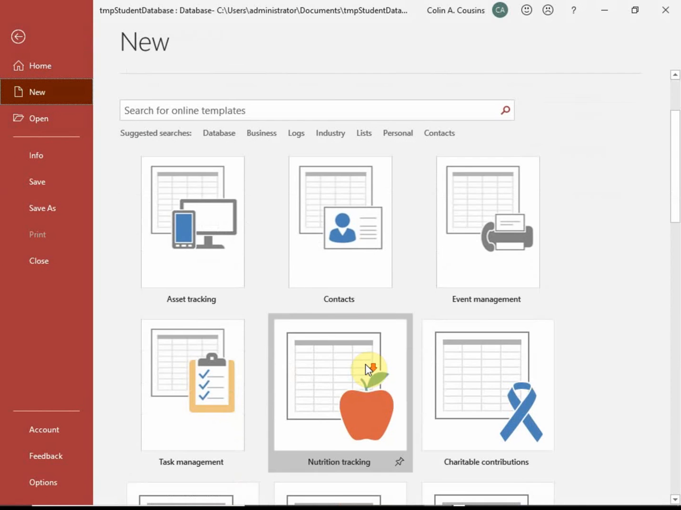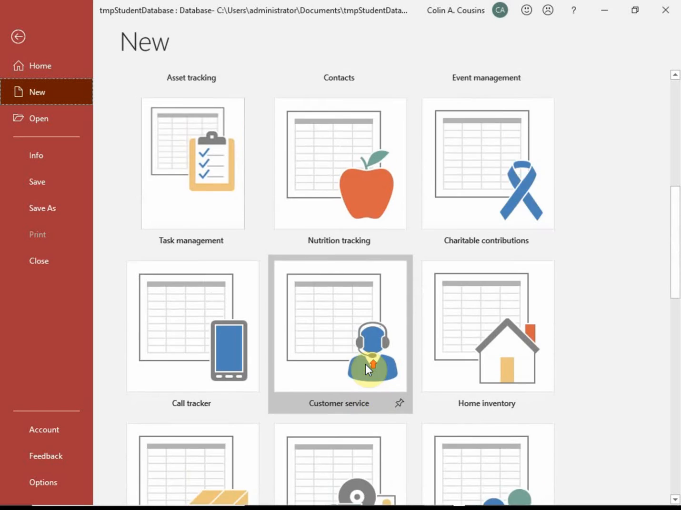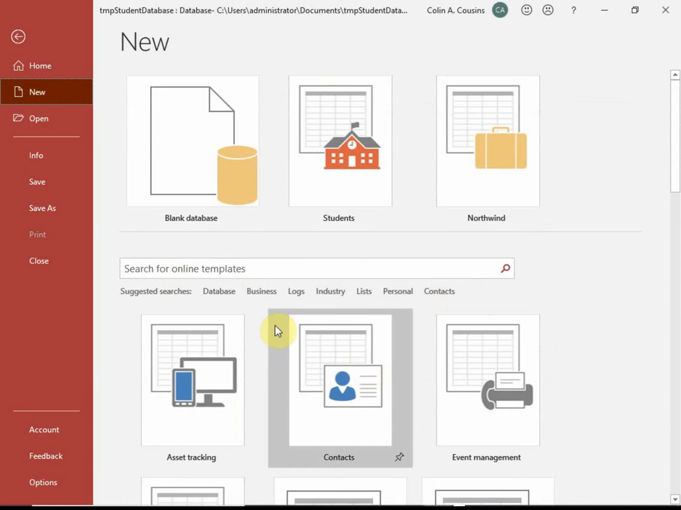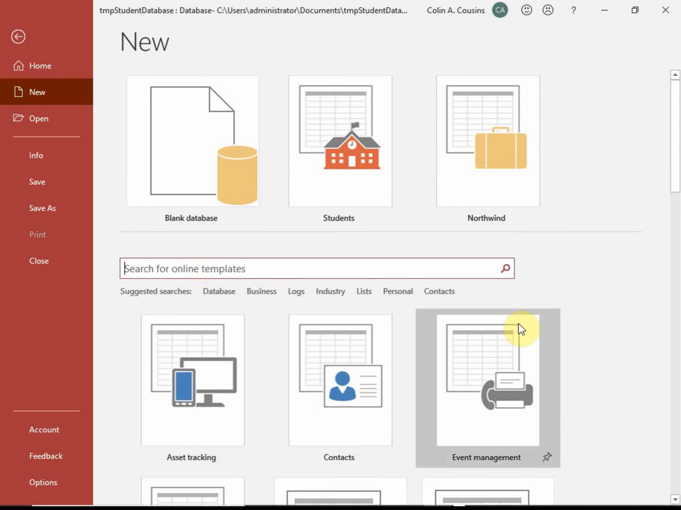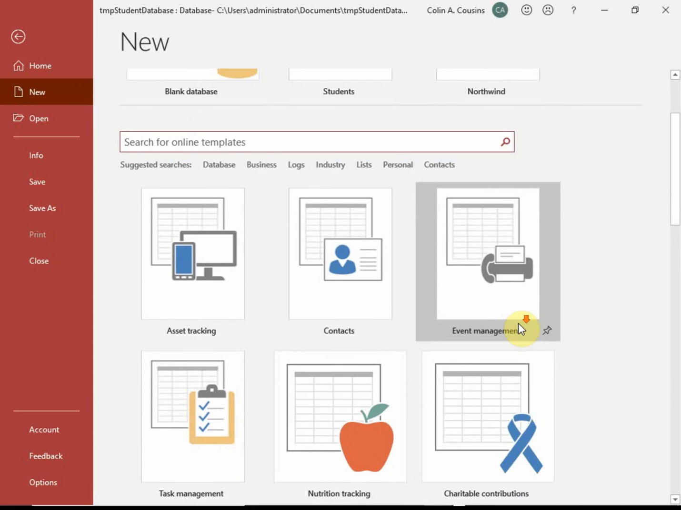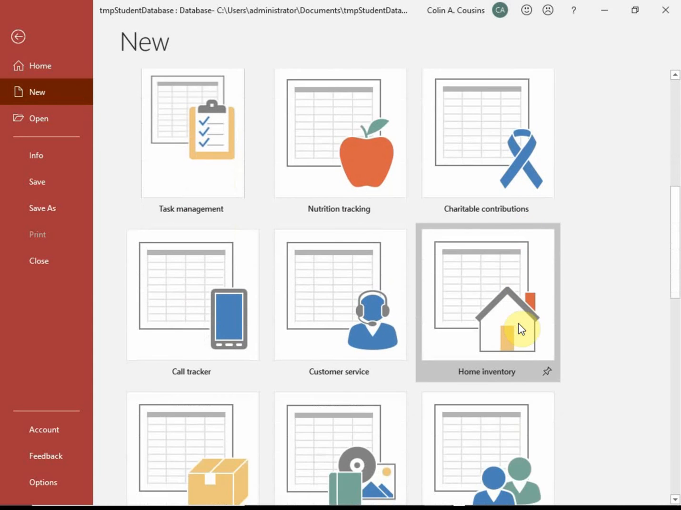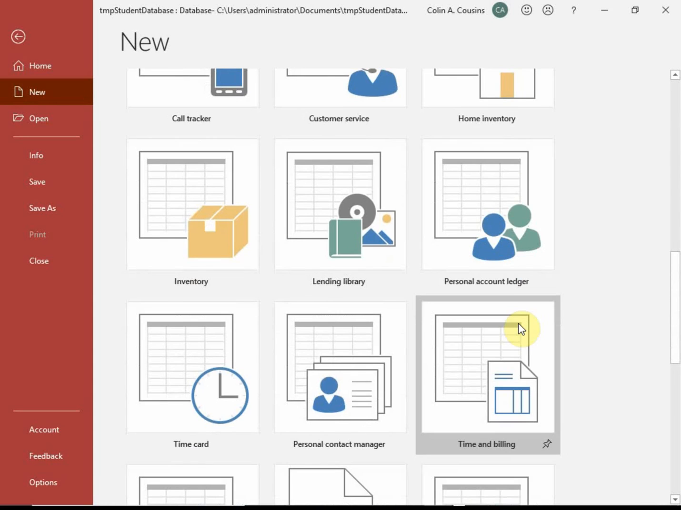There are so many other templates there. What I'm going to ask you to do is go out on the internet and find a template that would be suitable for a construction business.